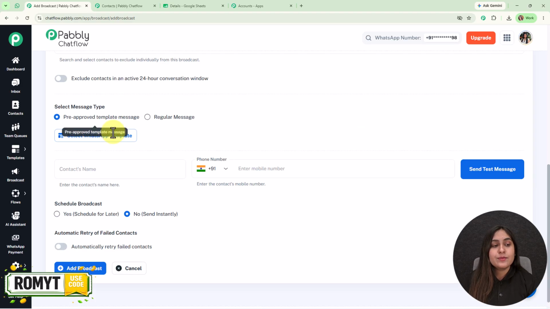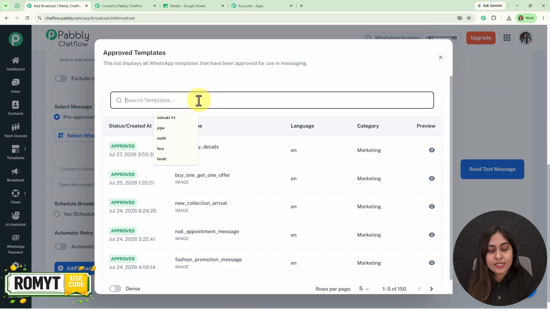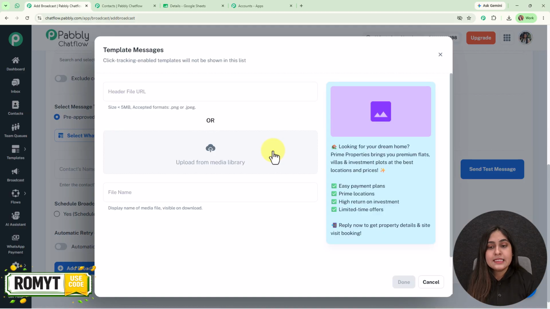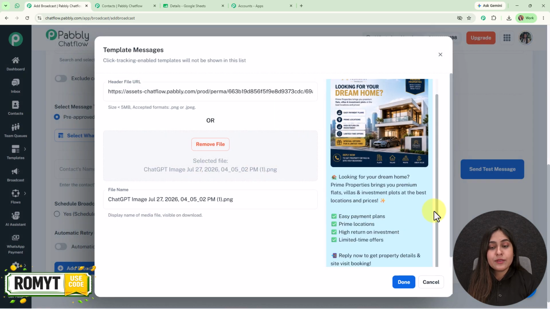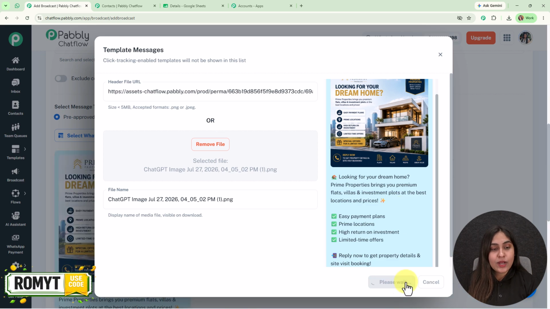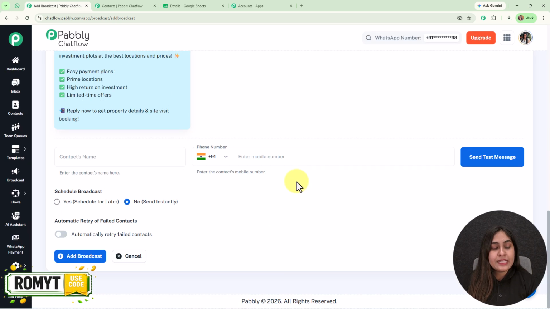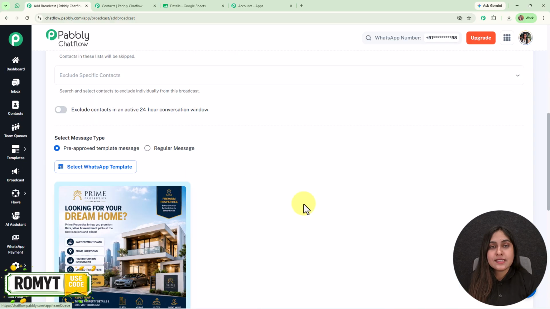For now, I'm going to use a pre-approved template message. So let's select the template that I'm going to use. This is the template, and here I'm going to upload a media for the same. Also, you can make this message more personalized by adding variables. For now, I've used the basic one. Alright, so I've added the template, and now here it is asking us to test the broadcast.